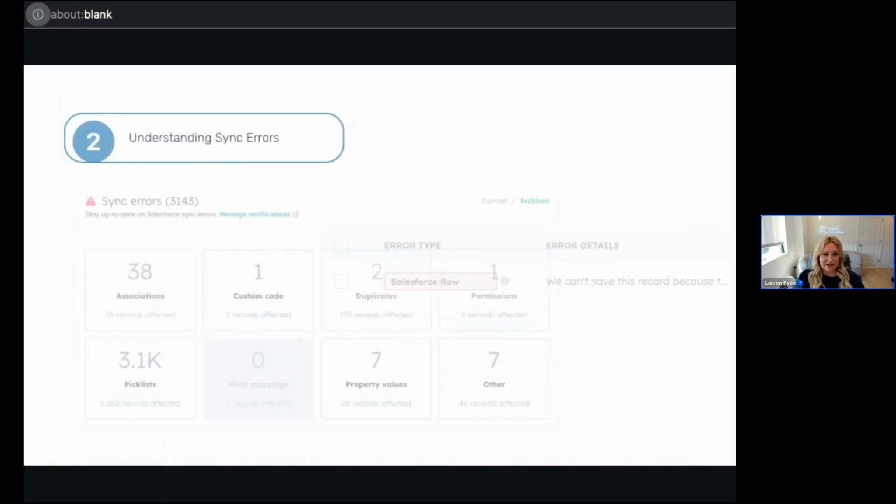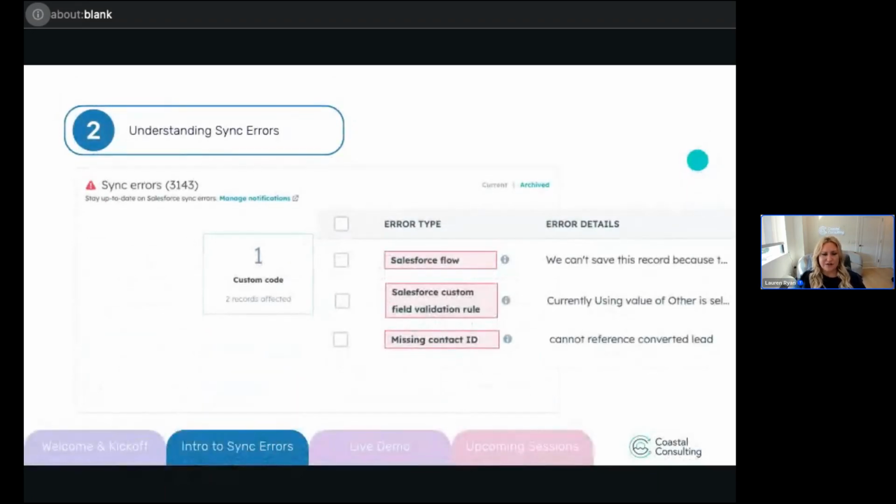The second category is custom code errors. There are two primary things that cause this to happen from Salesforce. One is Salesforce flows, and two is Salesforce validation rules. In Salesforce, the flow tool is the equivalent of the workflow tool in HubSpot. It is their primary automation tool. While there are several, that is the primary automation tool in Salesforce.